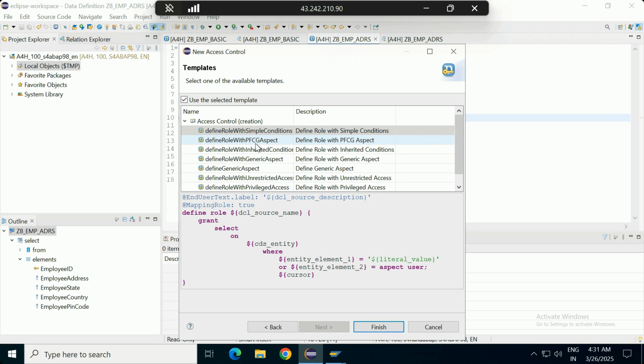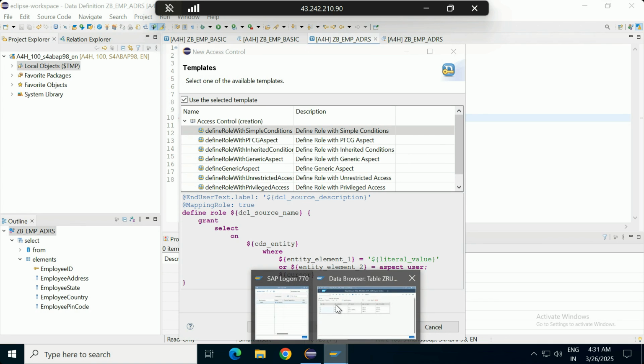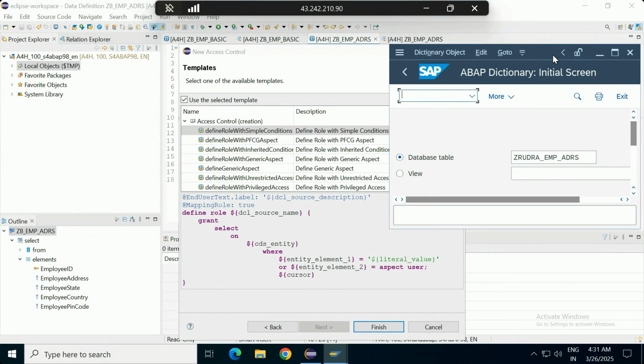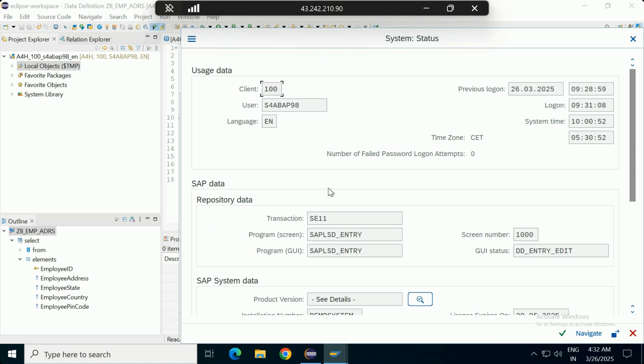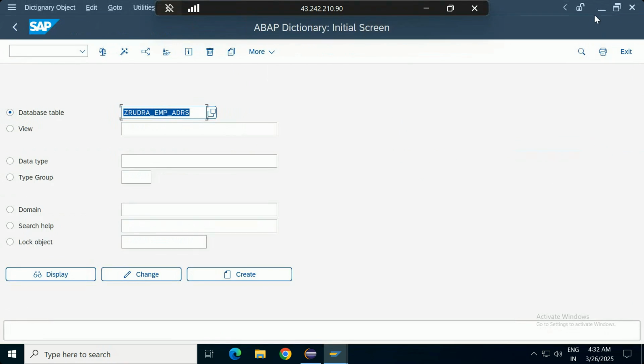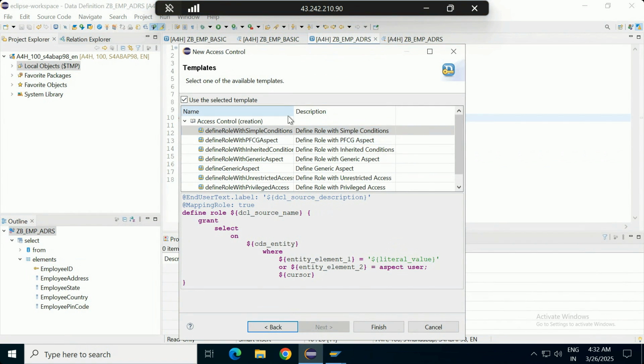Suppose if you are working in SAP, you will be having C user, I user something. And if I see this, even this example, you can see in the status this particular user is there for ABAP 98. So this is the username. For this username, you can actually set some roles in the T code, like this user is having access to these PFCG roles, and those can be defined over in the CDS view. That's the way to actually write the conditions.